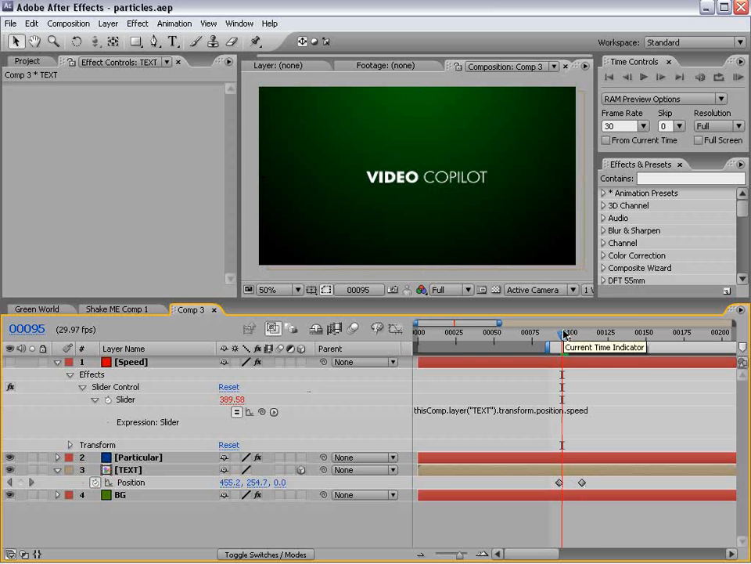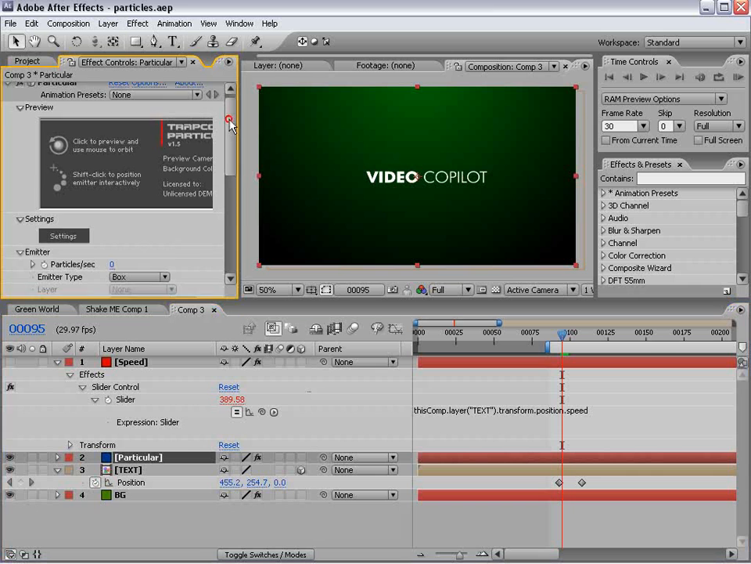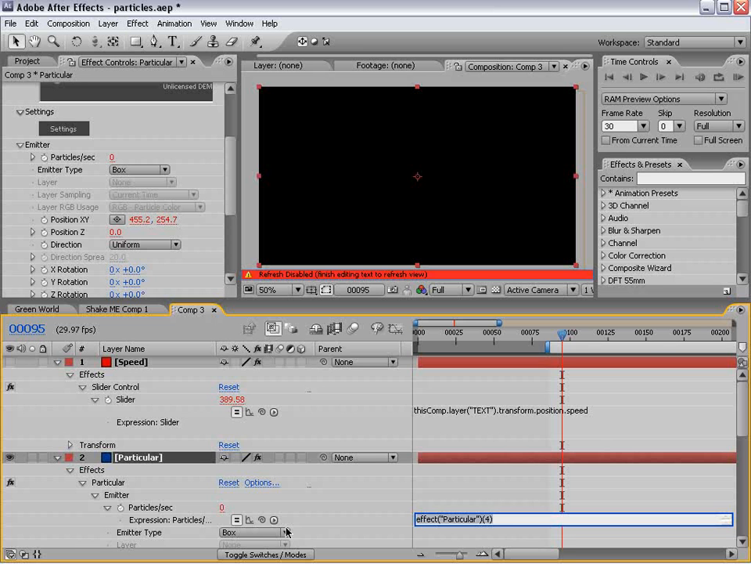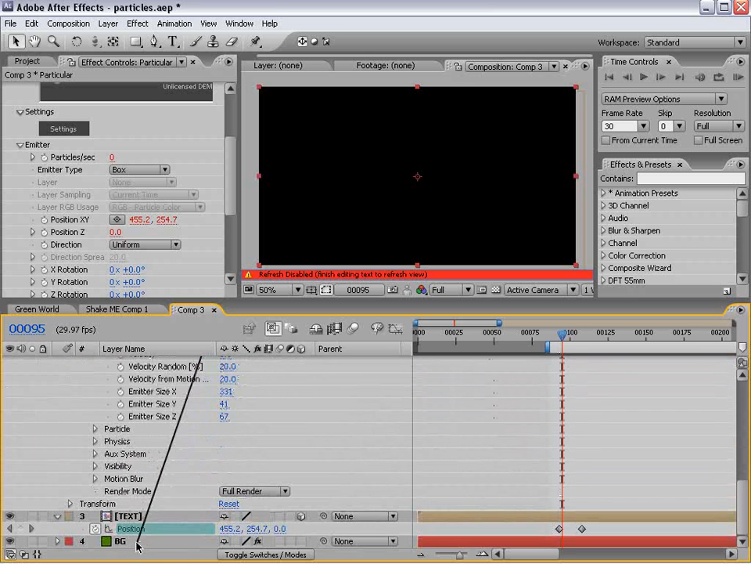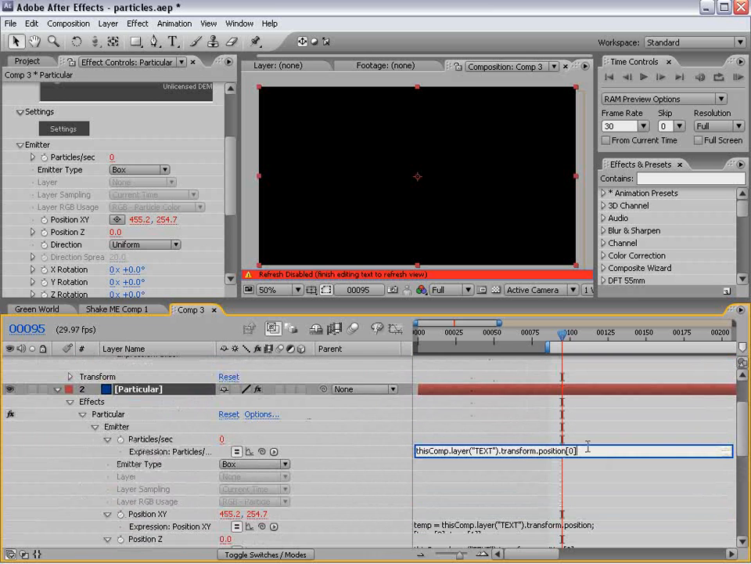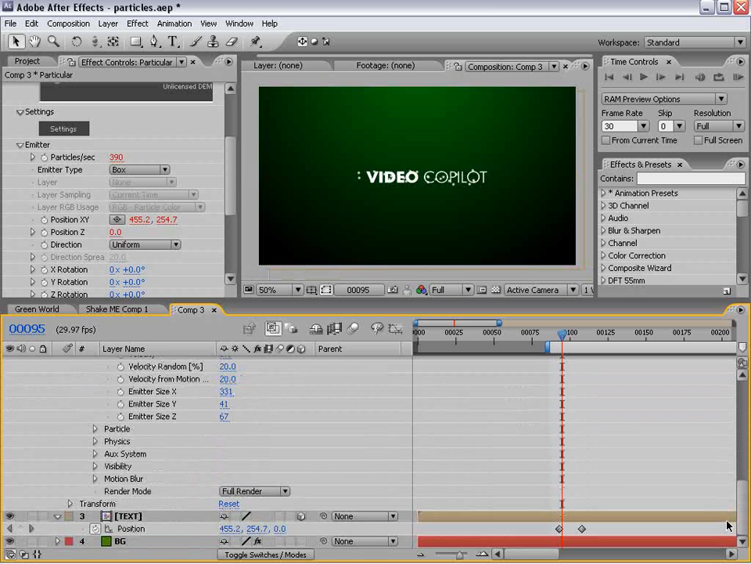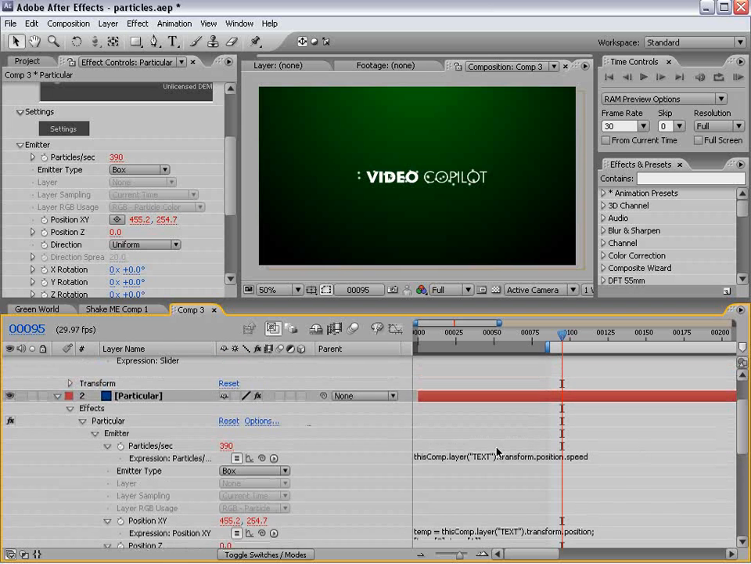So now how can we actually use that to be something useful? Well, let's go to our Particular, and what we have here is our particles per second. So what if we link that to the speed of our text layer? To do that, we're going to Alt-click on the particles per second, and pick whip to the speed. Now we can pick whip to the speed here, but actually we're going to pick whip to the position and write in that same expression, dot speed. So right now, it's going to emit particles based on the speed of that layer. So right now it's emitting 390 particles per second, and then it stops.